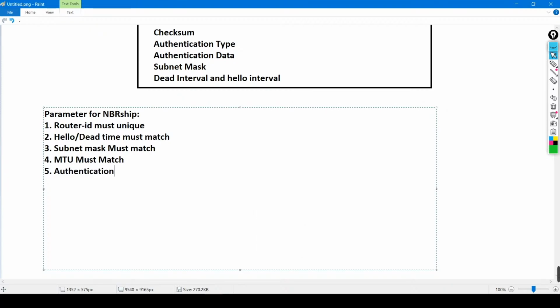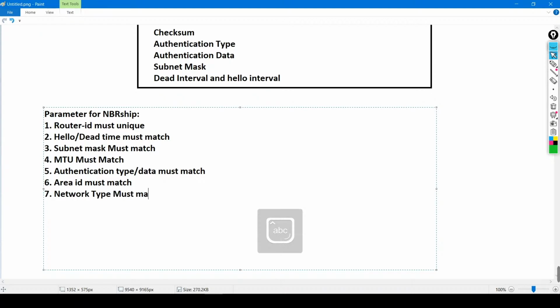Fifth thing is the authentication type and authentication data, which must match. Sixth thing is the area ID, which must match. Seventh thing is the stub flag must match, but now I am not going to discuss the stub flag. The network type must match as well. So these are the requirements to form neighborship in OSPF.